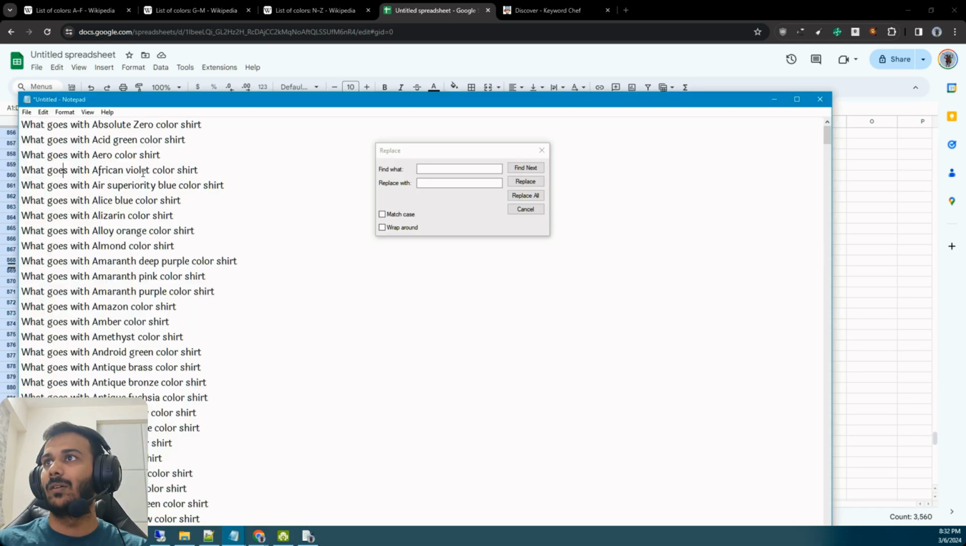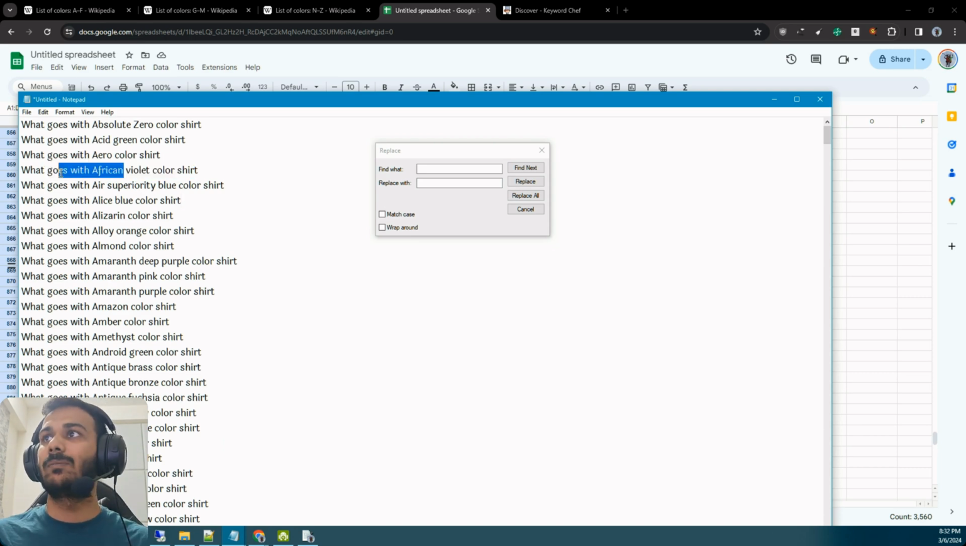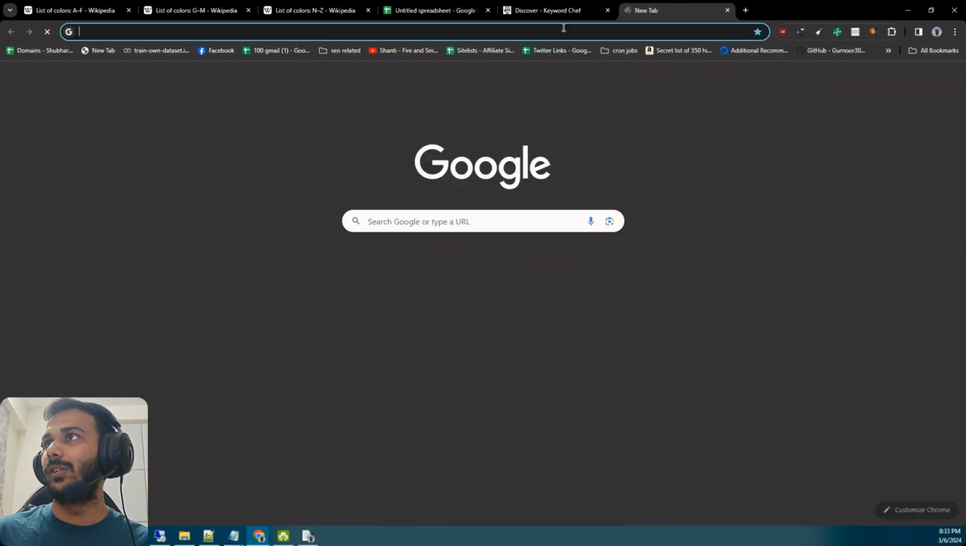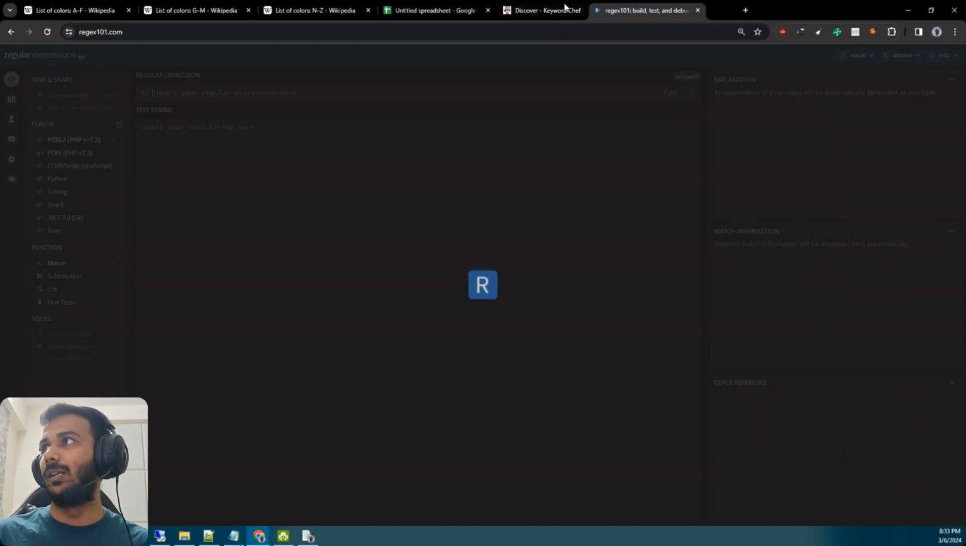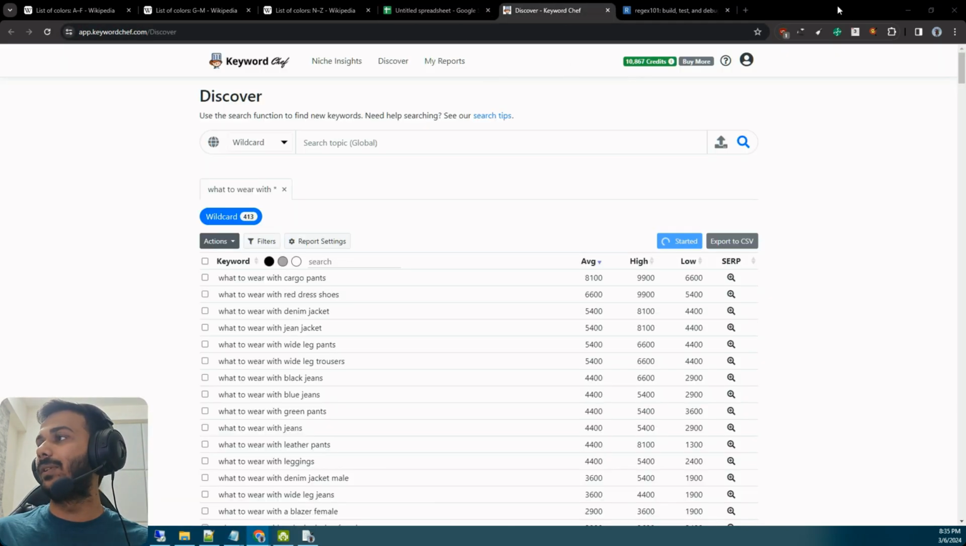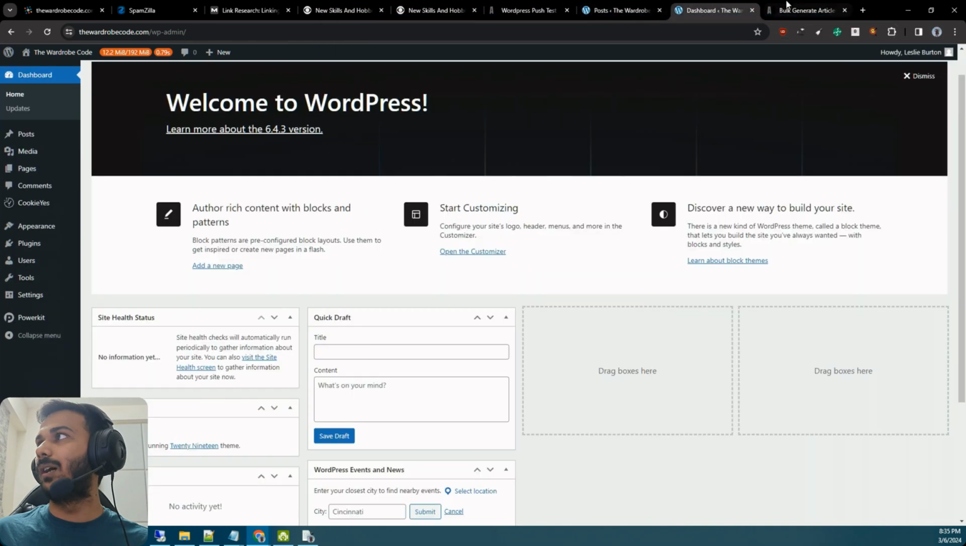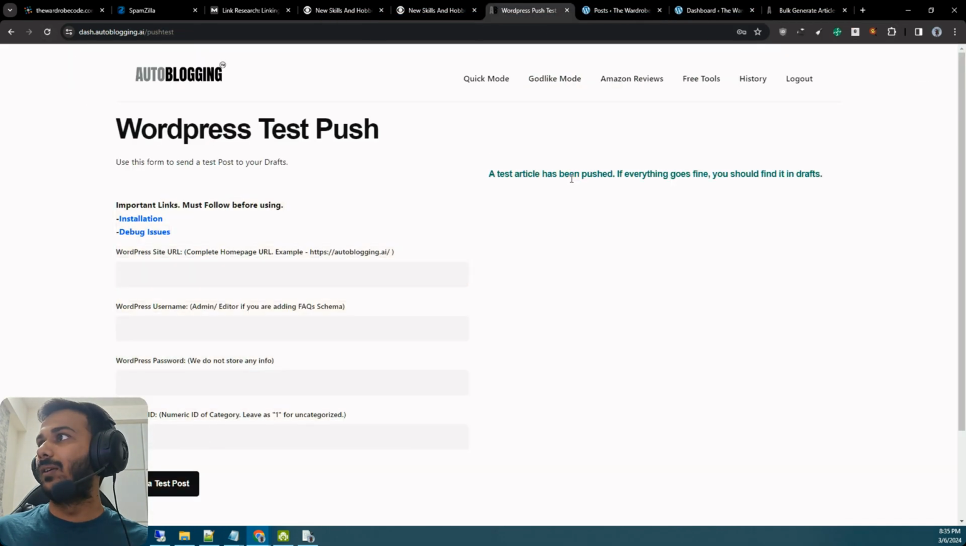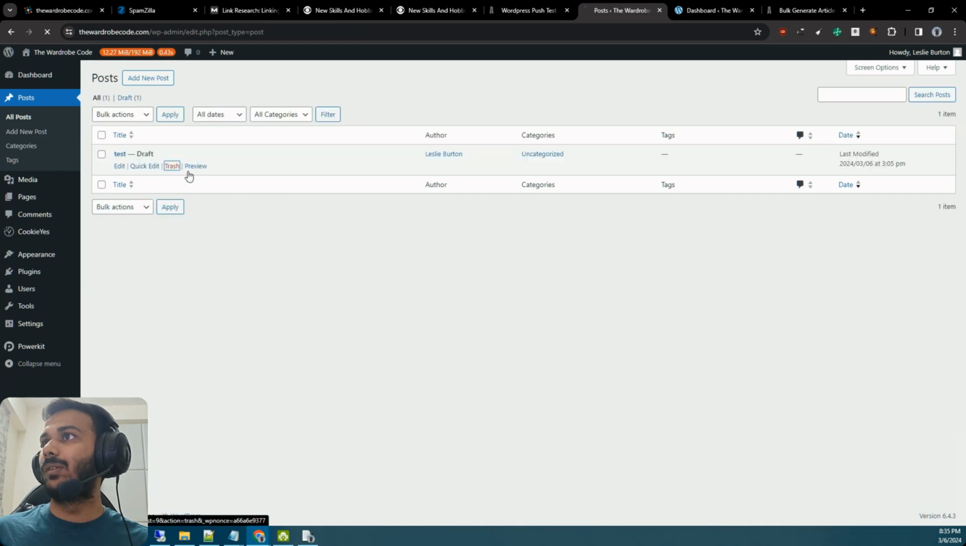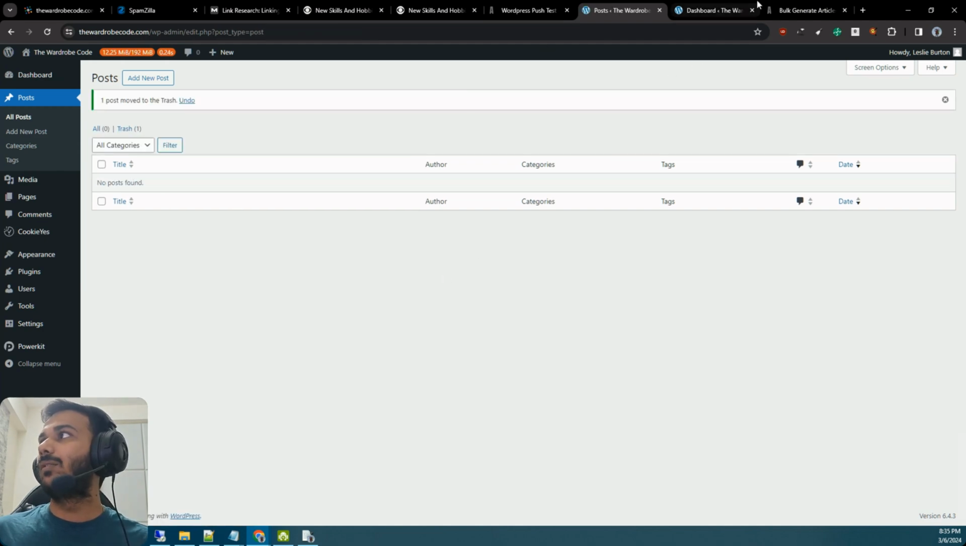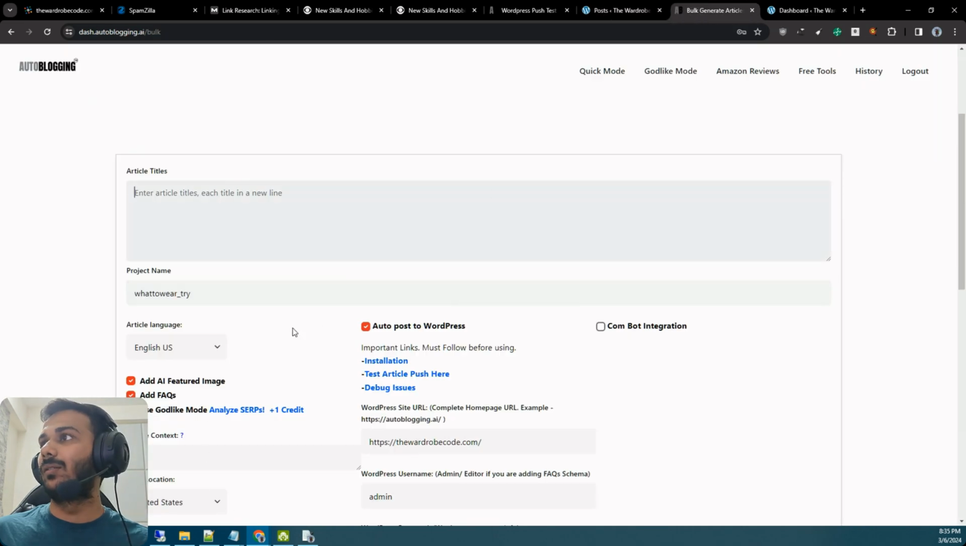So what I'll do is what goes with arrow color shirt, what goes with African violet color shirt. This particular article might rank for violet color as well, so you might own multiple sub positions if the keyword is very easy. So this is the first variation. I'll simply add a question mark at the end. I'll simply set up the WordPress auto post and see if it works. So a test article has been pushed. Okay, this worked.